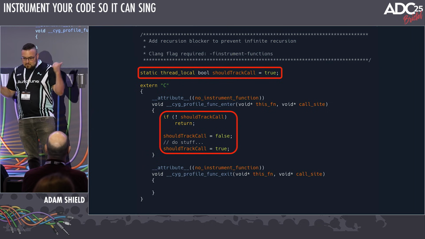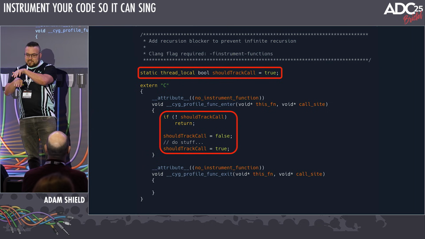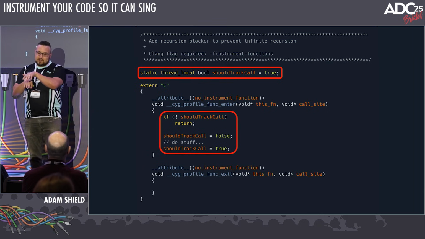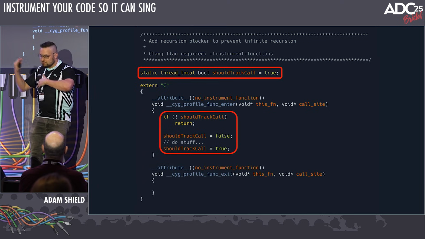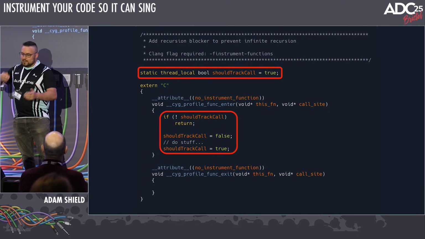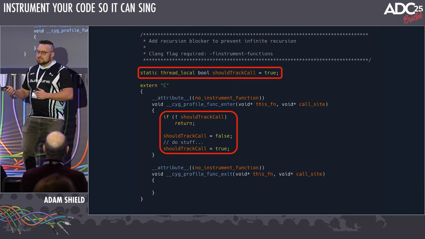And then you might want to put the logic that you're instrumenting your code with in some kind of infinite recursion check as well. Else, again, you'll just keep going right back into the hooks.